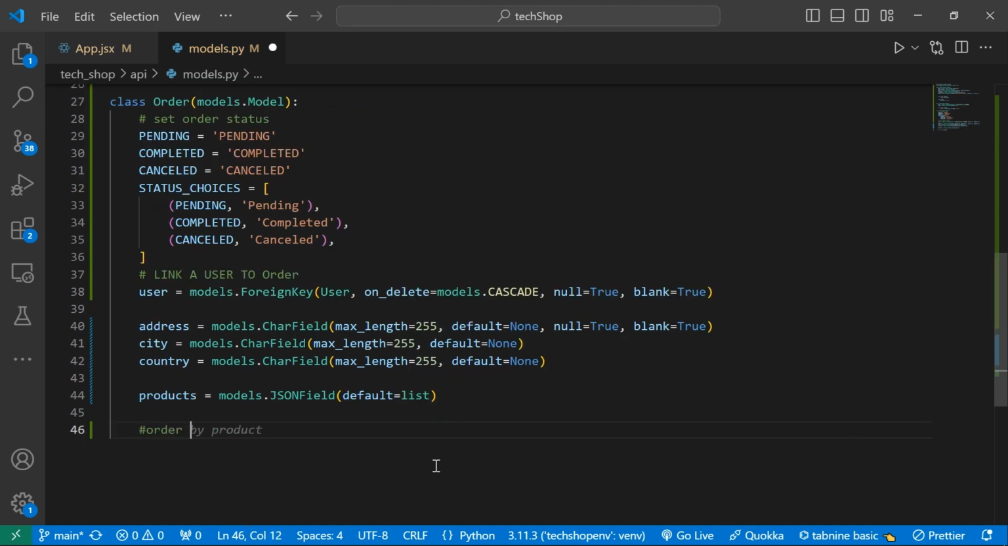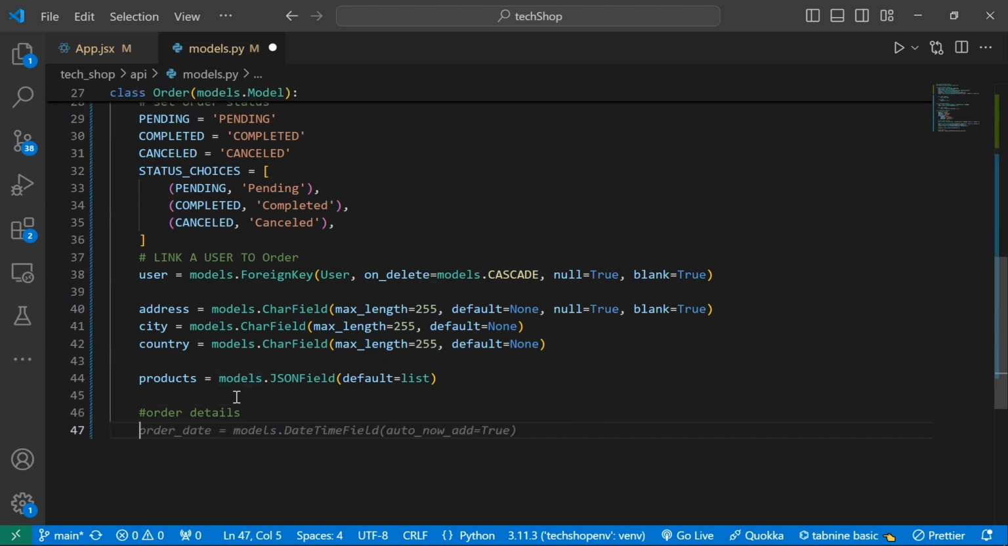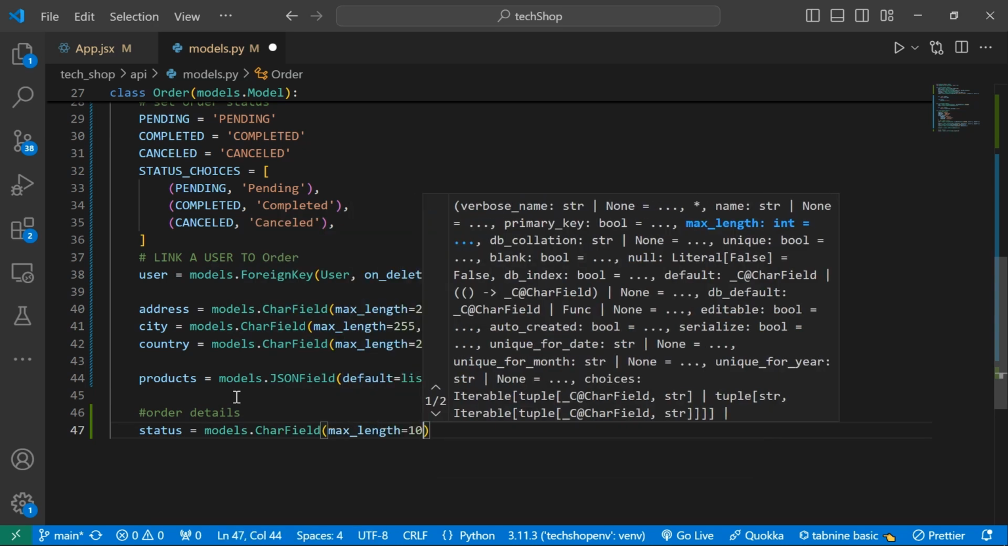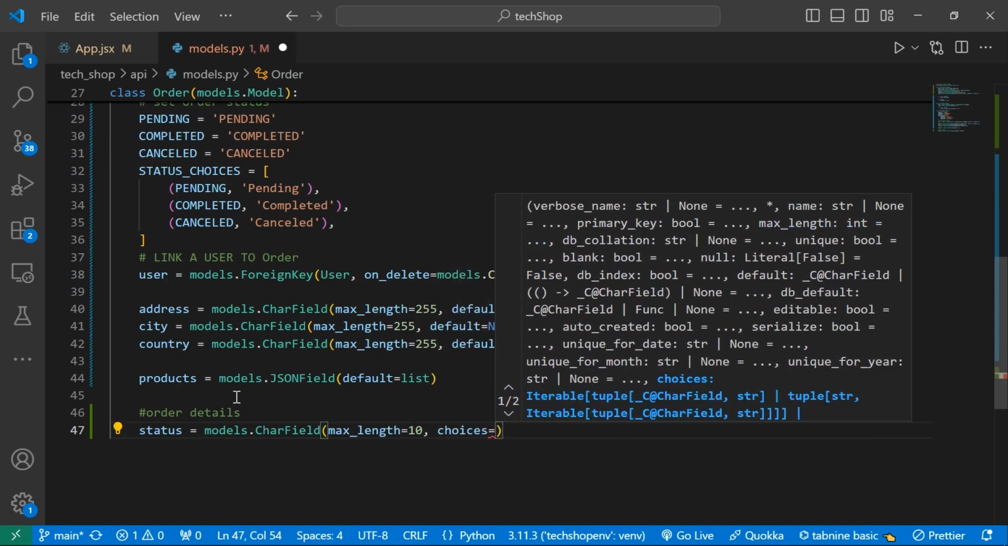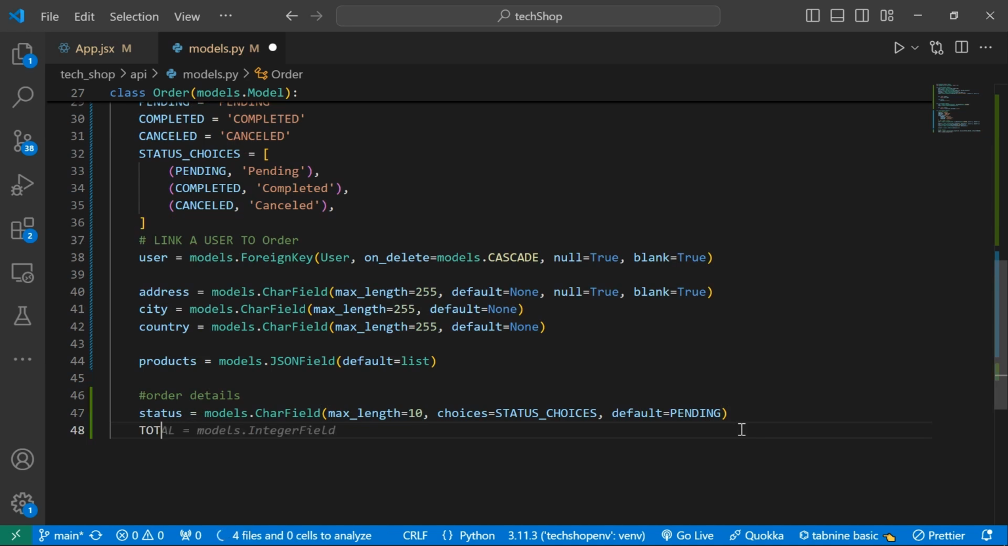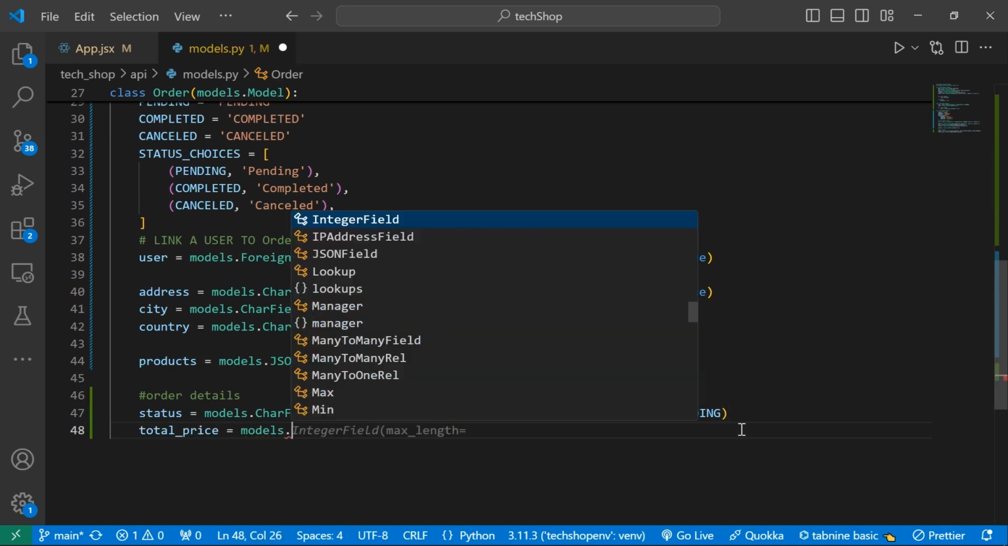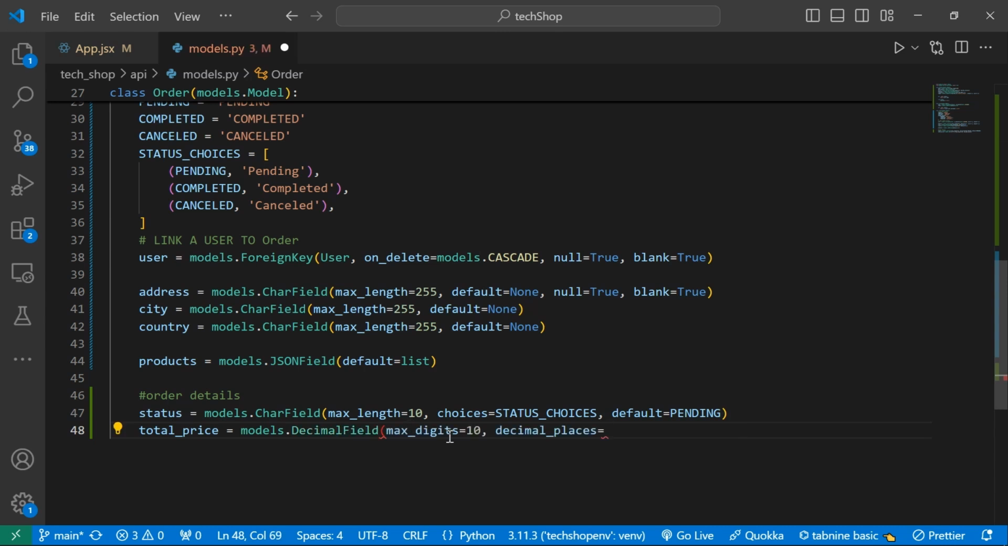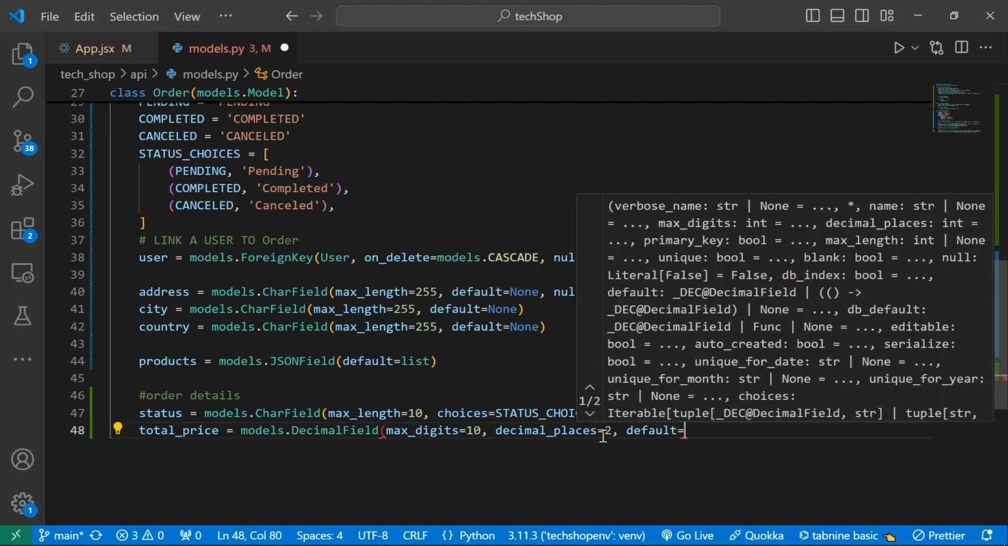Now let's add our order details. For the order details, I will first of all add my status, which I will set to be equal to models.CharField, and inside it I will set max_length of 10. Then I will set my choices to be equal to status choices. Then I will set the default to be pending. Now the next one is to add our total price. For this we will use DecimalField, set max_digits to be 10, decimal places to be 2, and I will set the default to be 0.00.